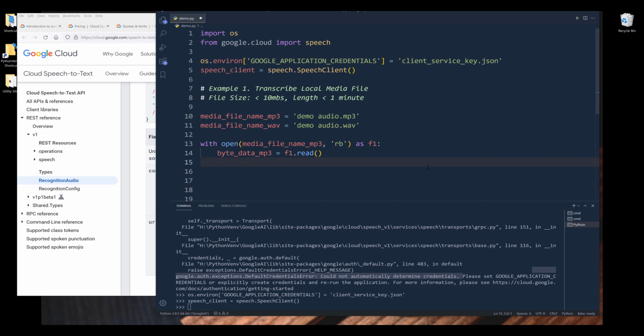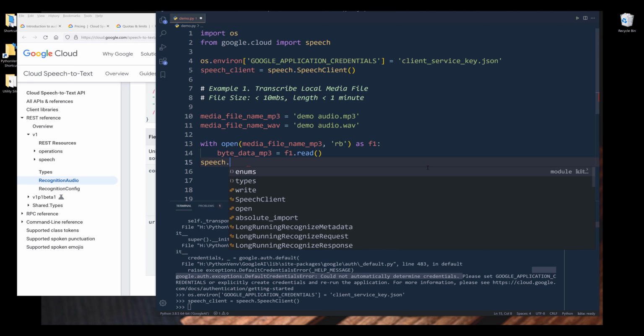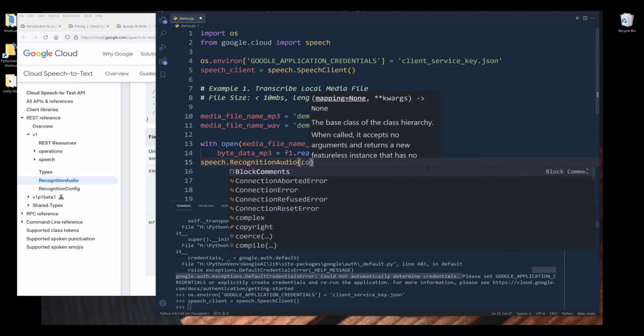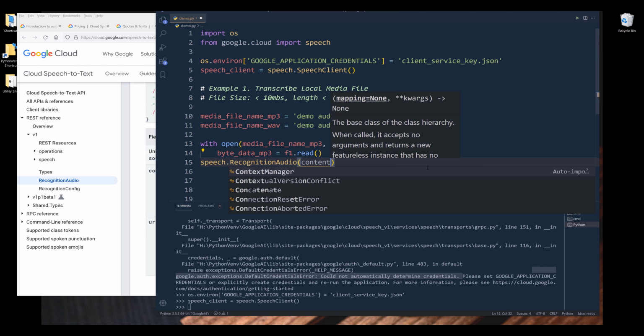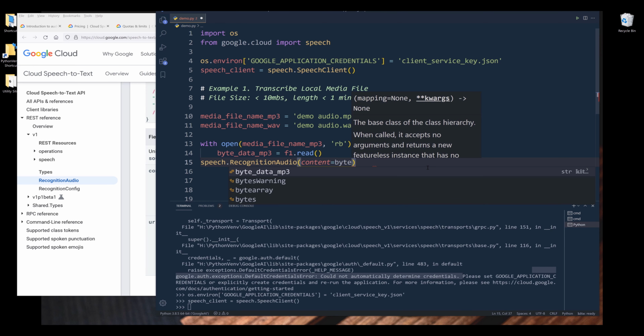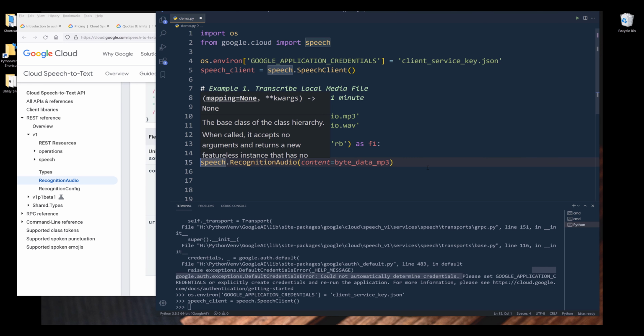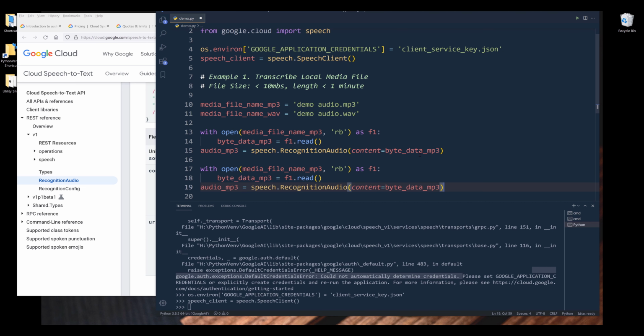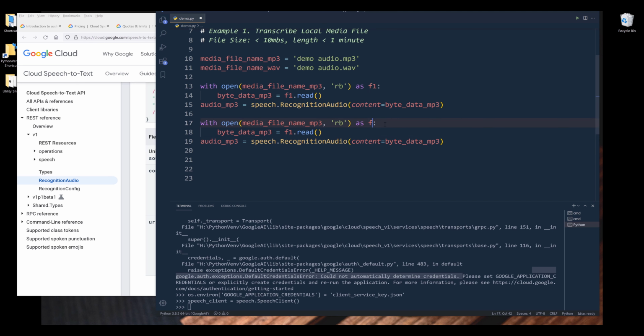Then I want to create the speech RecognitionAudio object. Since I'm providing the byte string, I need to reference the content parameter equals byte_data_mp3. And I'll name the output audio_mp3. Oh, I forgot the equal sign. And I'll copy this code block and rename the variables. This one's going to be f2, and it's going to be WAV.